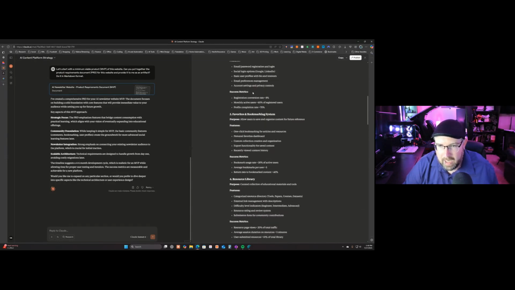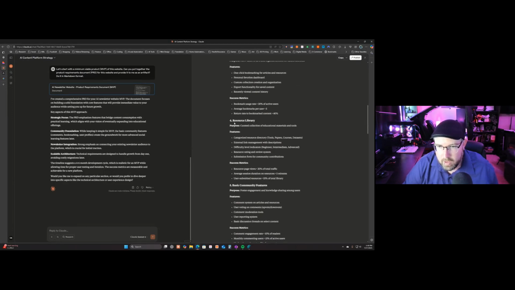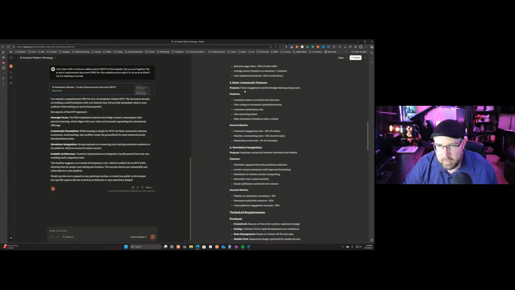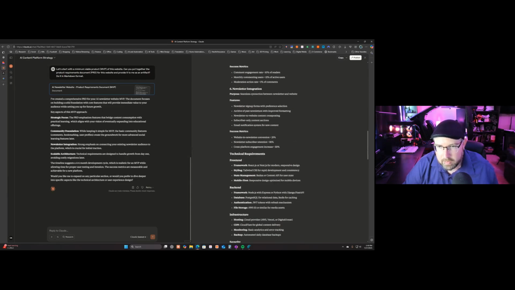Yep. User authentication, being able to log in, favorites and bookmarking, personal favorites, custom collection, recently viewed, resource library, categorized resource, difficulty indicators, submission form for contributions. That's interesting. Resource rating and review system, basic community features, comments, user voting, basic discussion threads, newsletter integration, newsletter sign-up forms with preference, newsletter to website content, cross-posting, subscriber only.